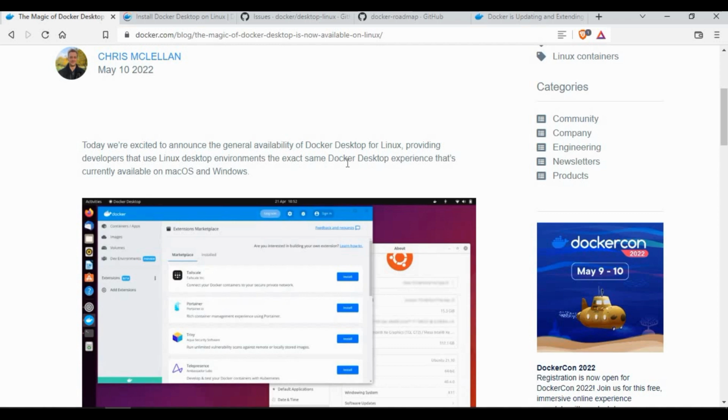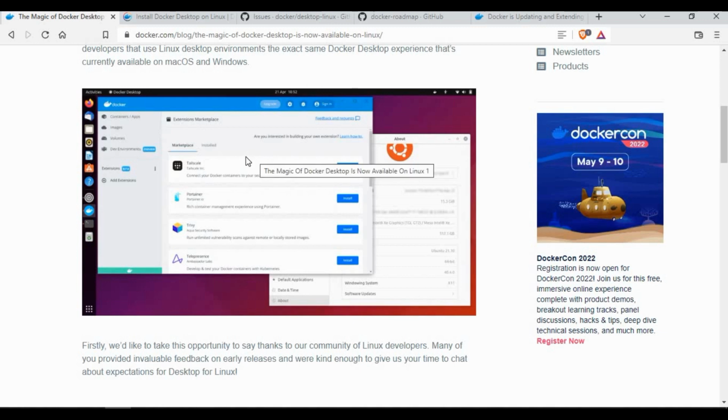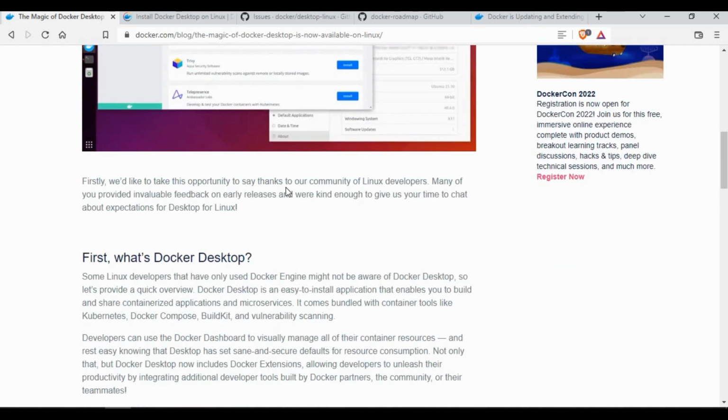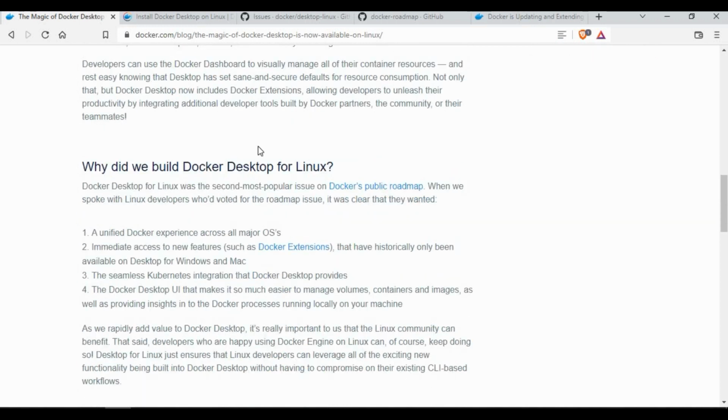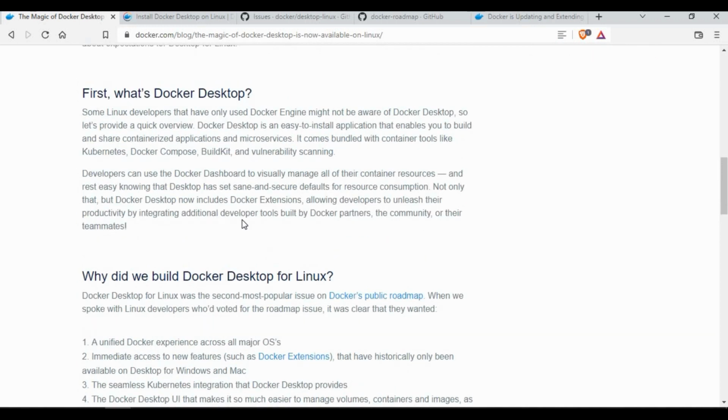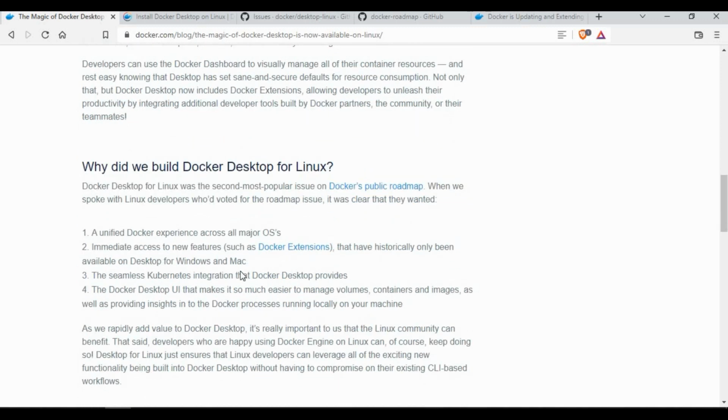It's the same experience that Docker Desktop users currently have on Mac and Windows. We already know how Docker Desktop works on Windows: you install Docker Desktop, you have the icon where you can open it, and you can configure your containers and other things, right? What you would most probably like to understand is why you need Docker Desktop for Linux. If you don't know what Docker Desktop is, you may have to check out my other tutorials on what Docker is, why we use Docker, and all those things. But I would like to talk about why Docker built Docker Desktop for Linux.